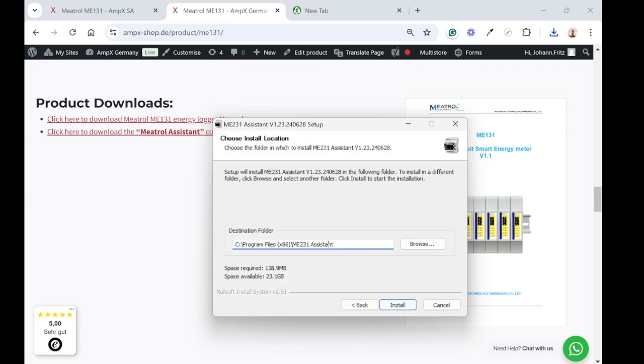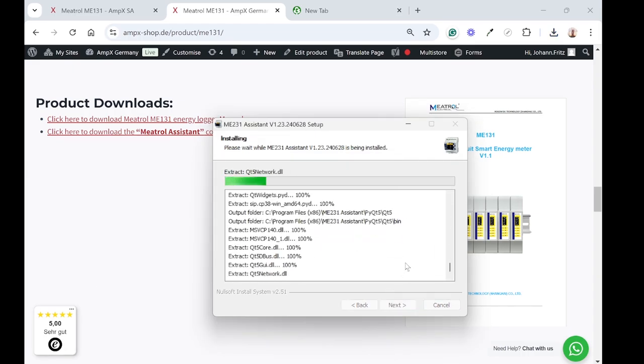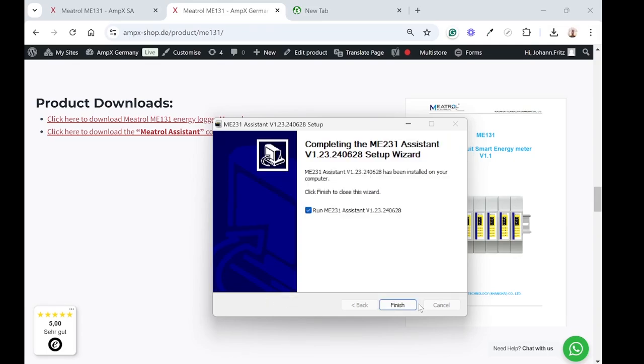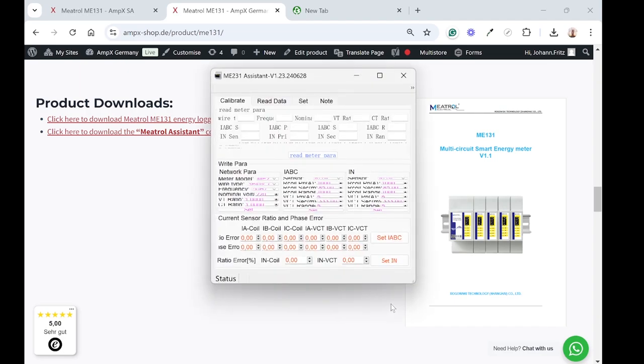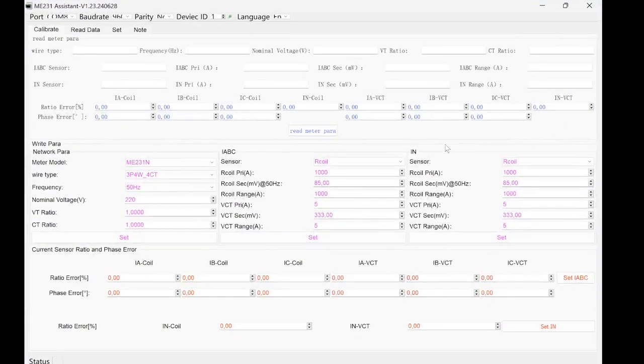Just note, for some reason it's called the ME231 Assistant, but it works for all the Meatrol meters, even though it's named 231 here. Okay, and we can just install it and then run it. Great. Okay, so this is what the software looks like.